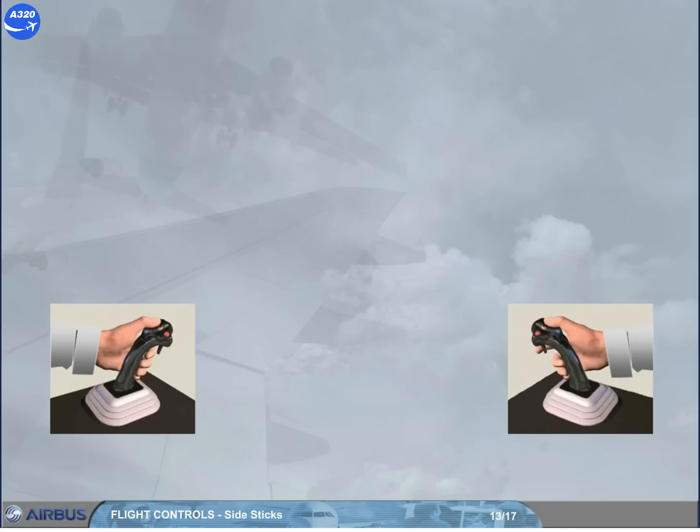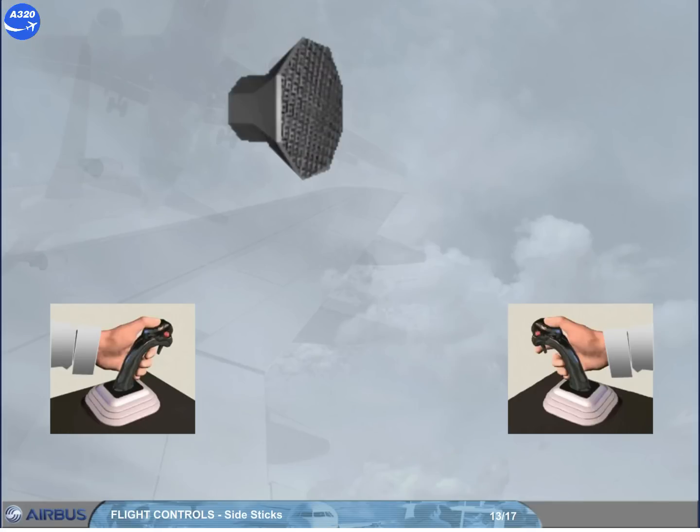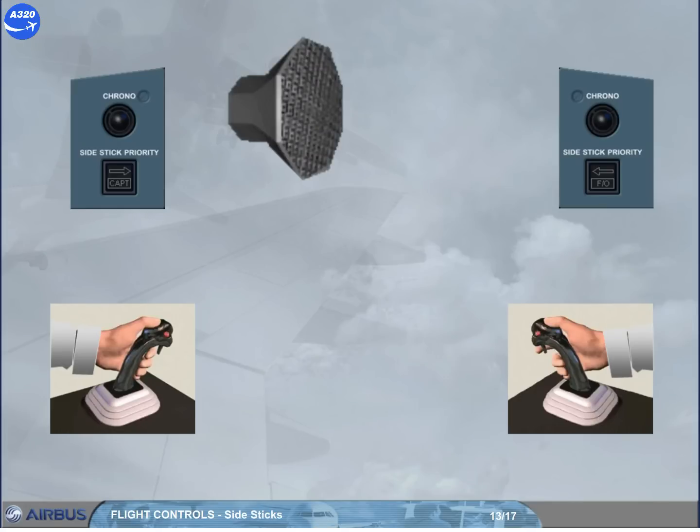A side stick priority logic has been defined to avoid unwanted overcontrol when both side sticks are used simultaneously, as their inputs are algebraically added. Let's study it in more detail. By pressing and holding a takeover push button, a pilot can deactivate the opposite side stick. Audio and visual indications are provided to identify which pilot has control of the aircraft.